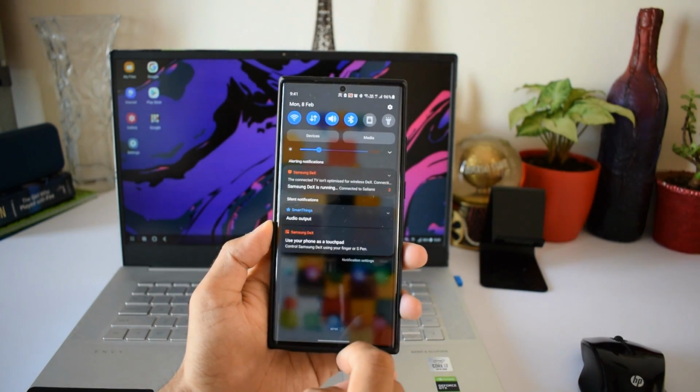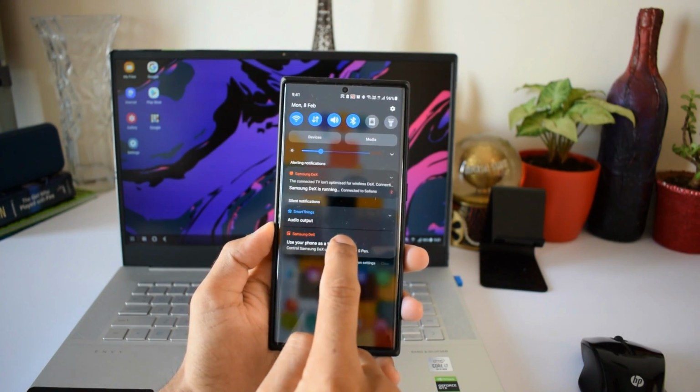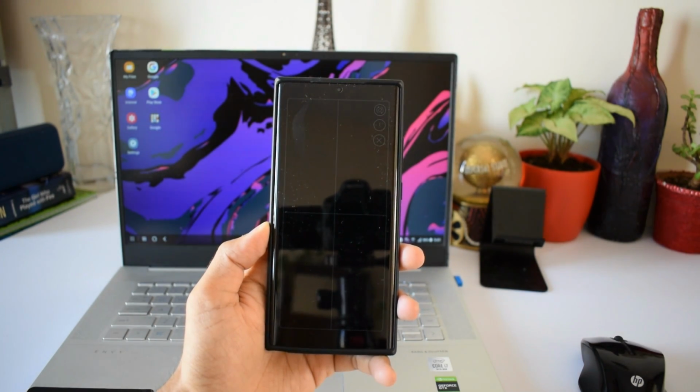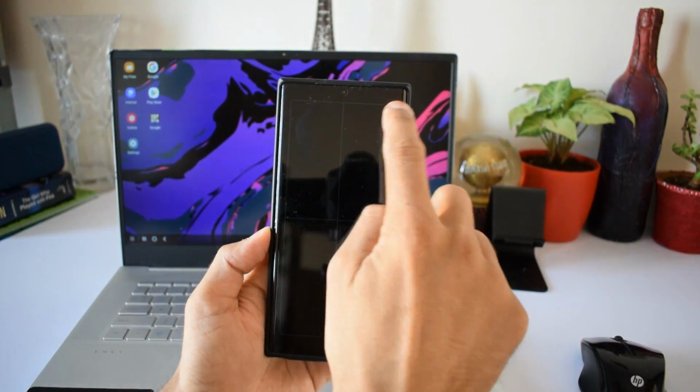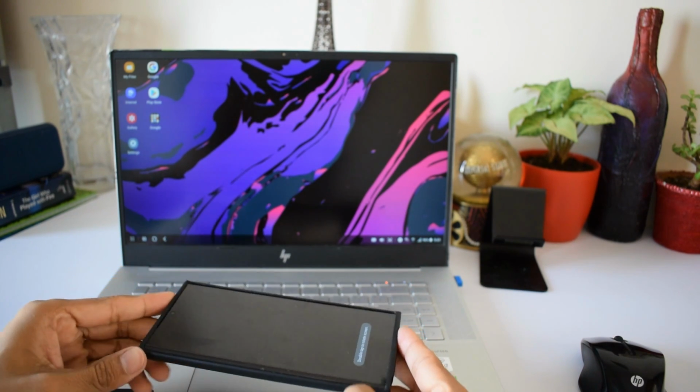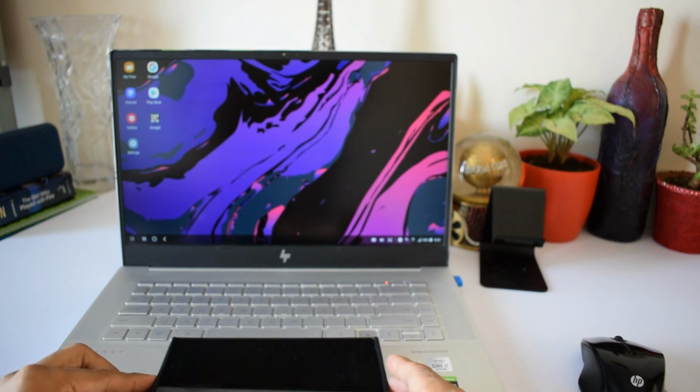Now here you can use your phone as touchpad. You can just pull down the notification and select use your phone as touchpad. Here you can move the mouse pointer around and you have all the gestures available on this touchpad.